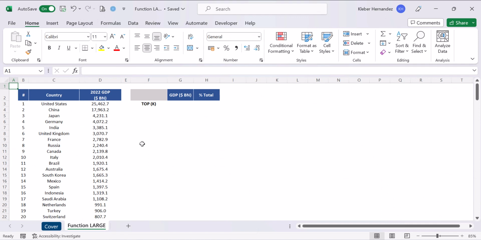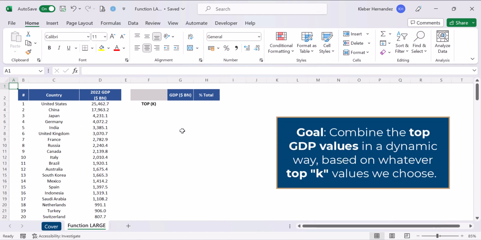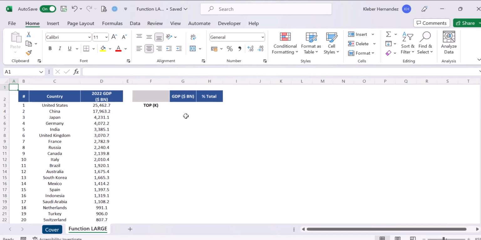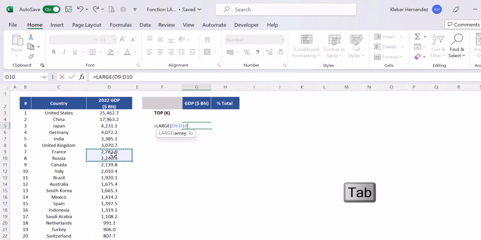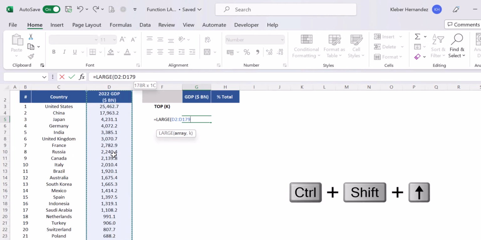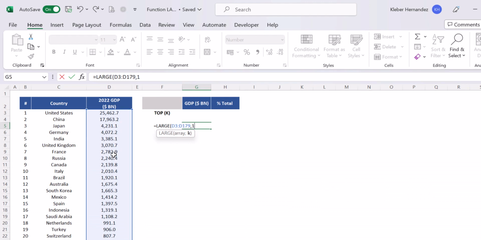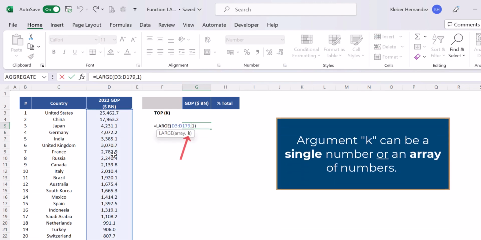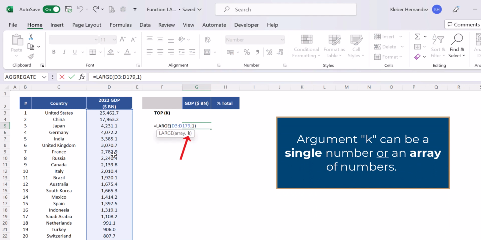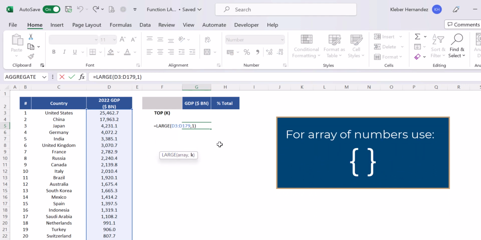Our first goal here is to combine the functions SUM and LARGE to obtain a combined GDP value of whatever top values we choose. So let's start by inserting the function LARGE in cell G5 for instance, and again, let's extract the largest GDP of our list, just like this. Now, this argument K doesn't necessarily need to be a single number. It can also be an array of numbers, as long as you use curly brackets for that argument.